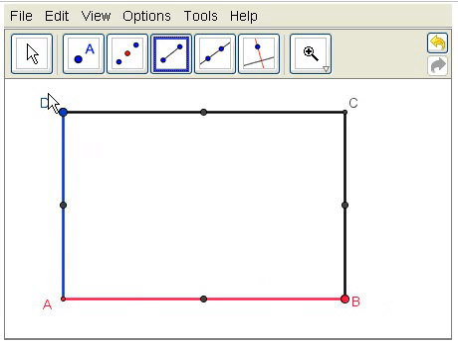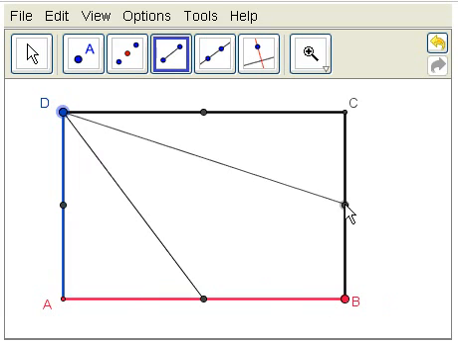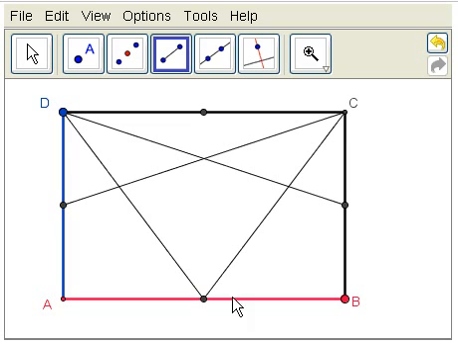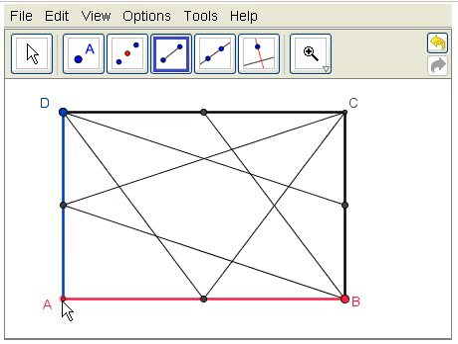Now we're going to take the segment tool and create this web inside the rectangle by going from corner to midpoint, corner to another midpoint, and do that from every possible corner to every possible midpoint. And we're almost there. And one more corner from here to there.